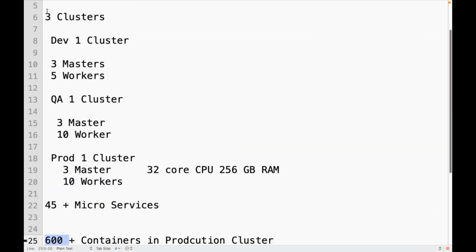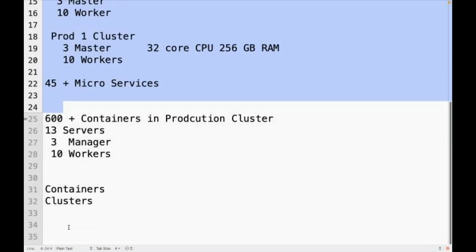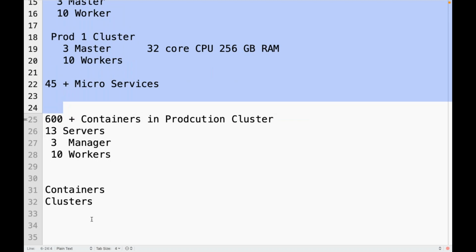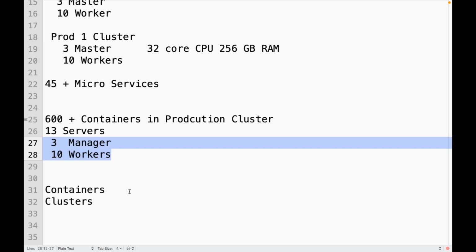So these kinds of questions you will get in real time in the interview. How many clusters you have, what is the cluster capacity, what is the server capacity, how many containers you are running, like this. Hope everyone is clear, guys. What is a cluster, what is a server, what is a container?